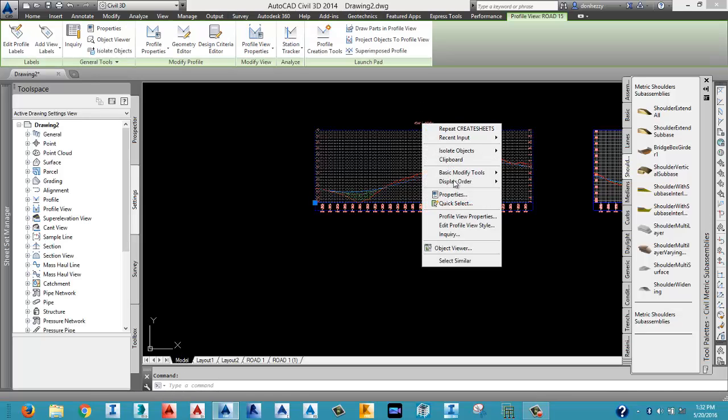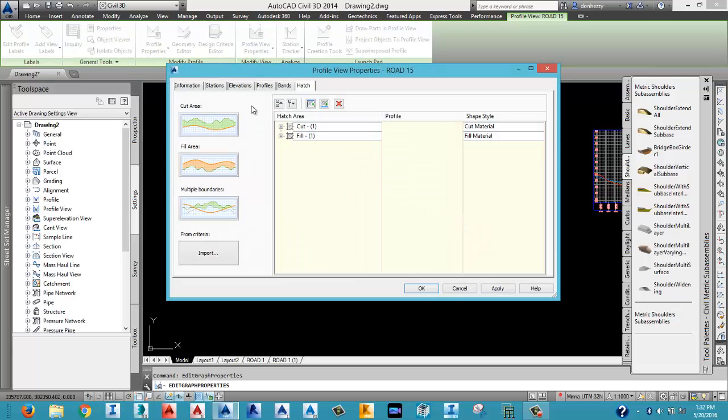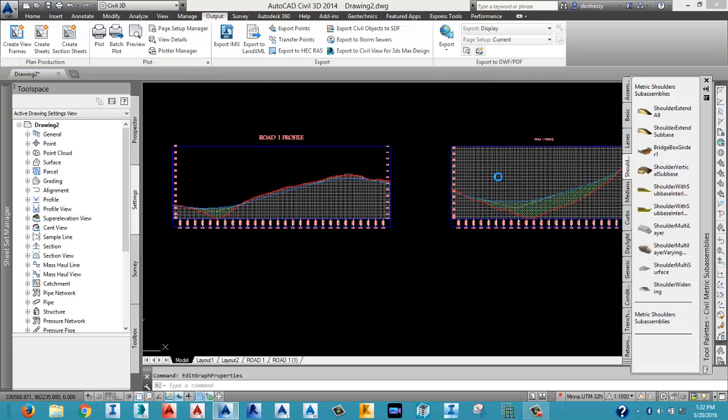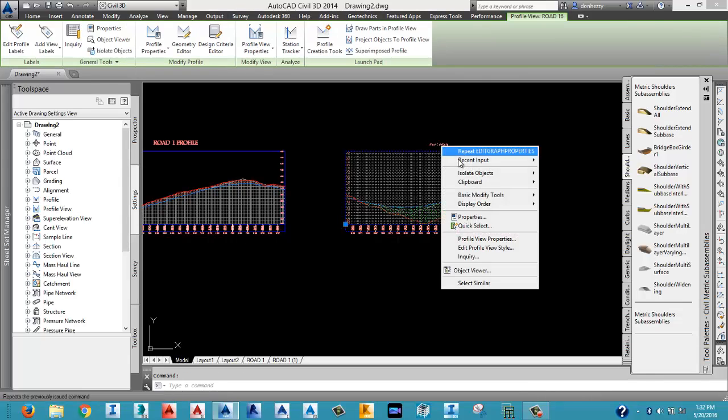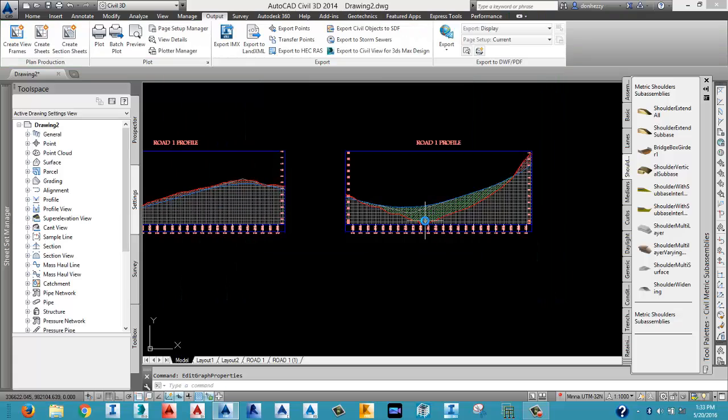I select this. I need to edit my profile view. It's in my profile view properties. I go to my profile view properties, to my elevation and stage elevation tab. I uncheck my splits. I apply, OK. Same thing goes with this. Uncheck my splits. Uncheck the split profile view. Apply and OK. So you do that for your 3 profile views.